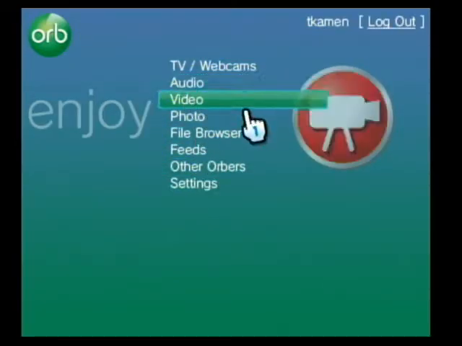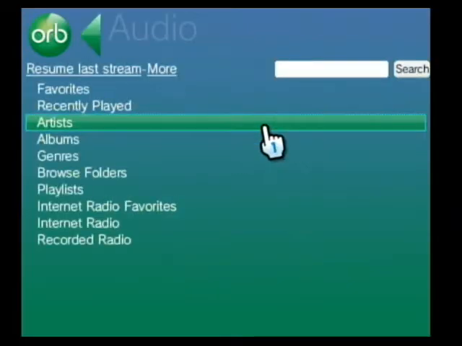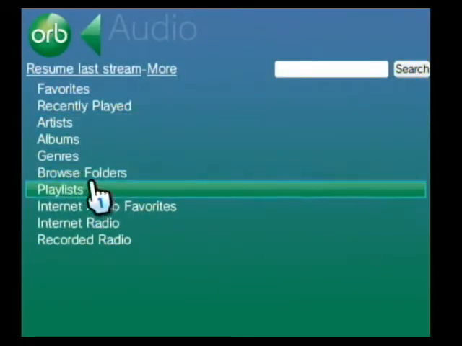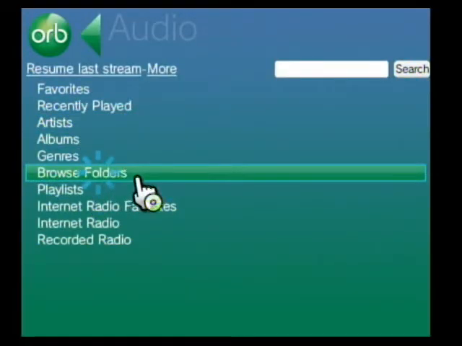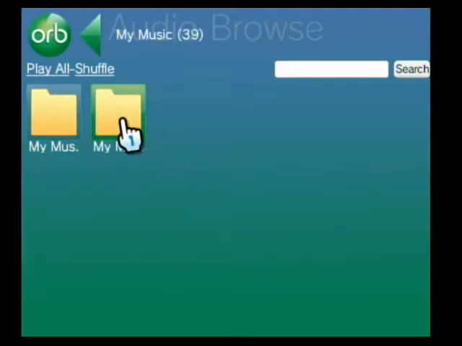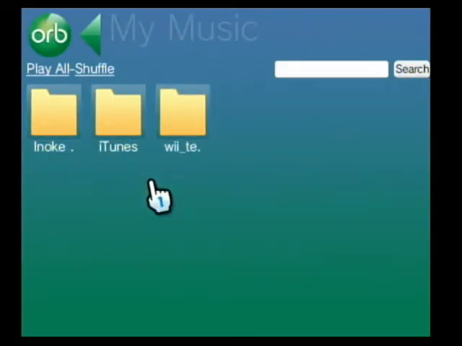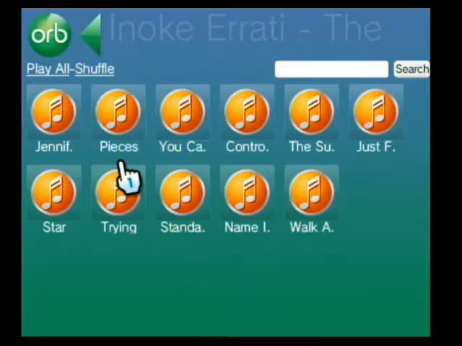So if I go to, say, audio, I'm actually going to go to Browse Folders because I haven't really played anything yet. And you can see there's my music directories. I'll go inside there, and then I've got the I Know Karate CD. And so I'll go ahead and just play pieces. And so you'll see it's all embedded in a Flash interface, and it takes a second for it to buffer up, but then it'll start playing as soon as it's ready.